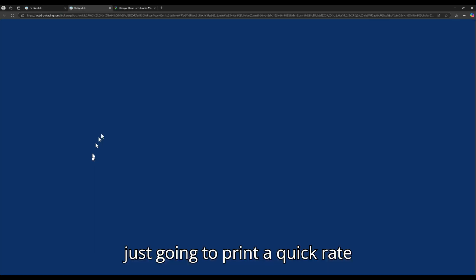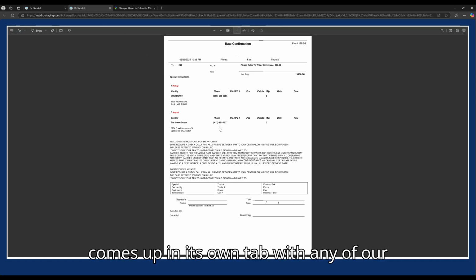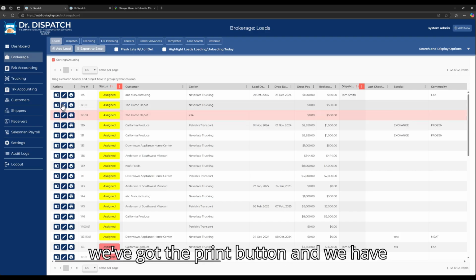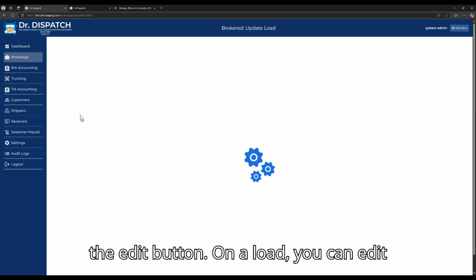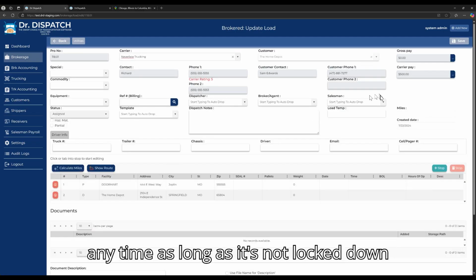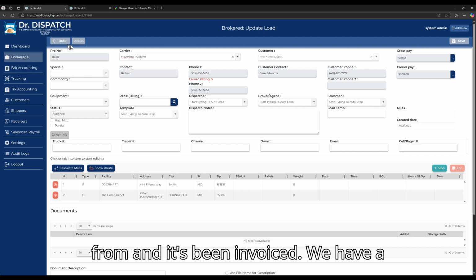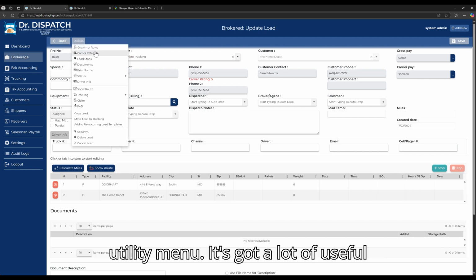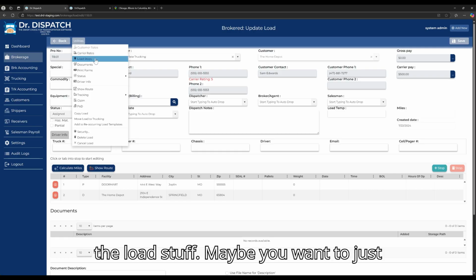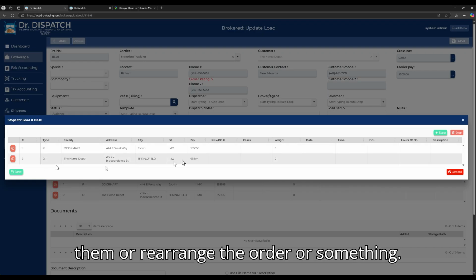I'm just going to print a quick rate confirmation just so we can see it. It comes up in its own tab with any of our reports, and you see it right there. So we got the print button, and we have the edit button on a load. You can edit a load. Any of the data can be changed at any time as long as it's not locked down and it's been invoiced. We have a utility menu. It's got a lot of useful stuff on it. Carrier rates, the load stuff. Maybe you want to just enter and edit these loads and change them or rearrange the order or something.